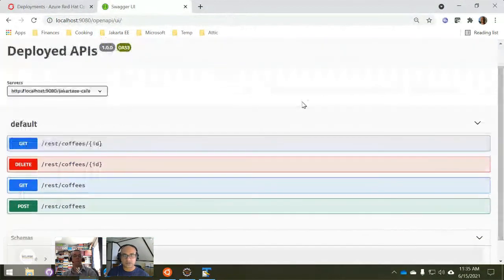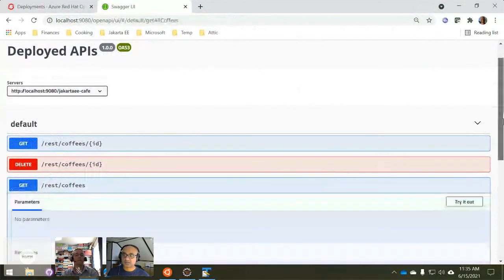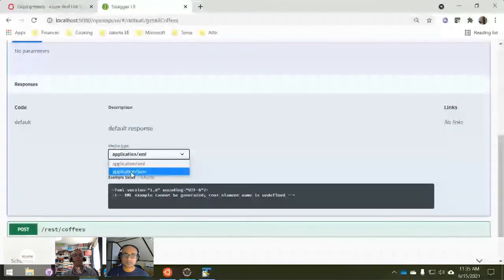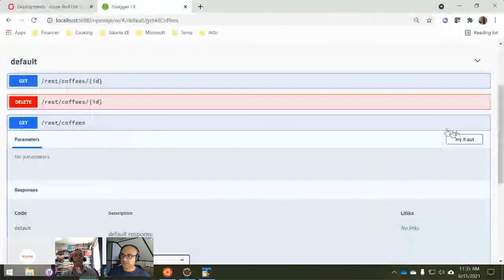So I just have one REST endpoint, as you know, with these operations. So get, delete, post, so on. So we'll just do the simple one. We'll do a get all. I promise you, I'll show you the JSON interface. So we'll say media type is JSON. And we'll just execute this, try this out.